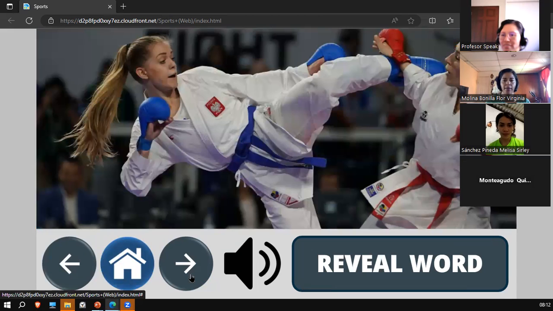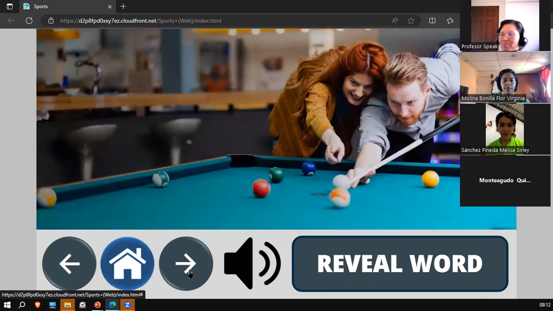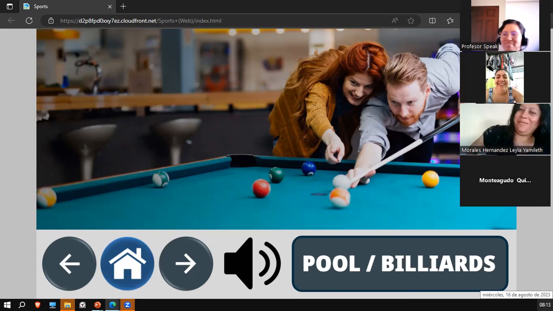What about this one? Karate. Yes, karate, exactly. Karate, right? What about here? Billar. Yes, but in English? Pool or billiards, right? Pero generalmente lo conocen como pool, ¿ok? Pool or billiards, ¿ok? Good.